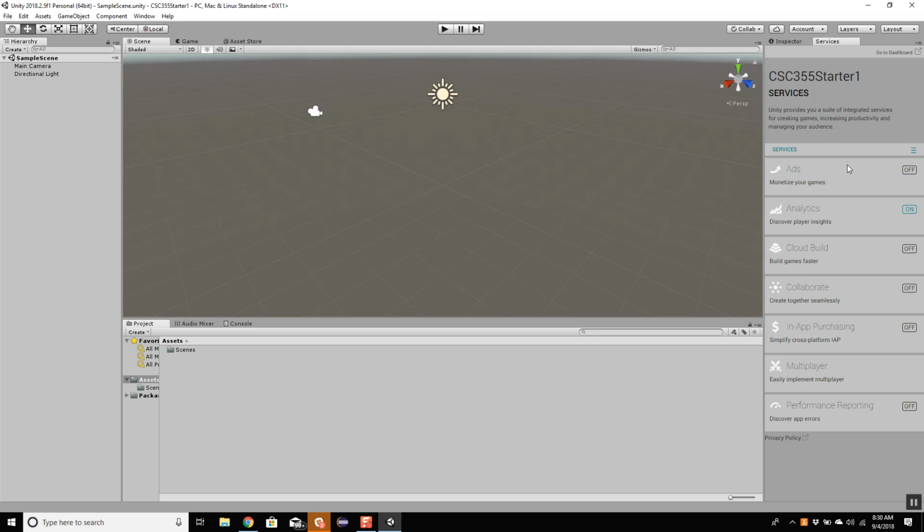For instance, if you're doing mobile things, you might want to integrate ads into your game, analytics for what screens people are clicking on, things like that. Cloud Build is actually kind of an interesting thing. If you have a crappier computer, when you actually go to build your games, you can utilize Unity's cloud to do this.